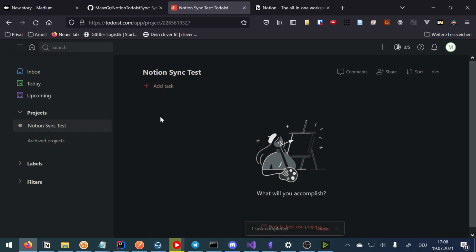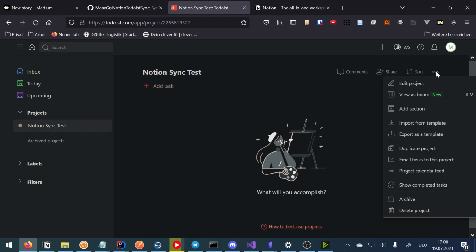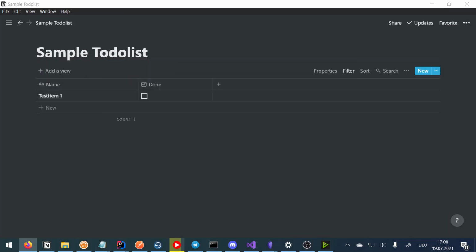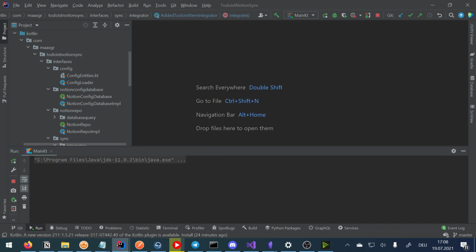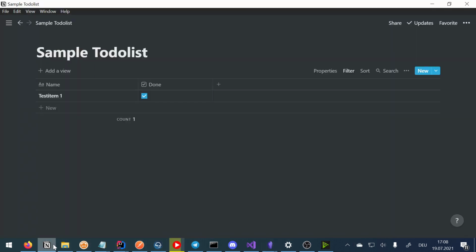When we click the checkbox here, this task is completed and hidden from the current view in Todoist, but we can show completed tasks here, and then it is visible again, as well as another item which I created some minutes ago. Okay, when we execute this application again, we can see that there is another event coming in, an update event with this ID. And when we go back to Notion, we can see that it is done already. So that is all that works for now.